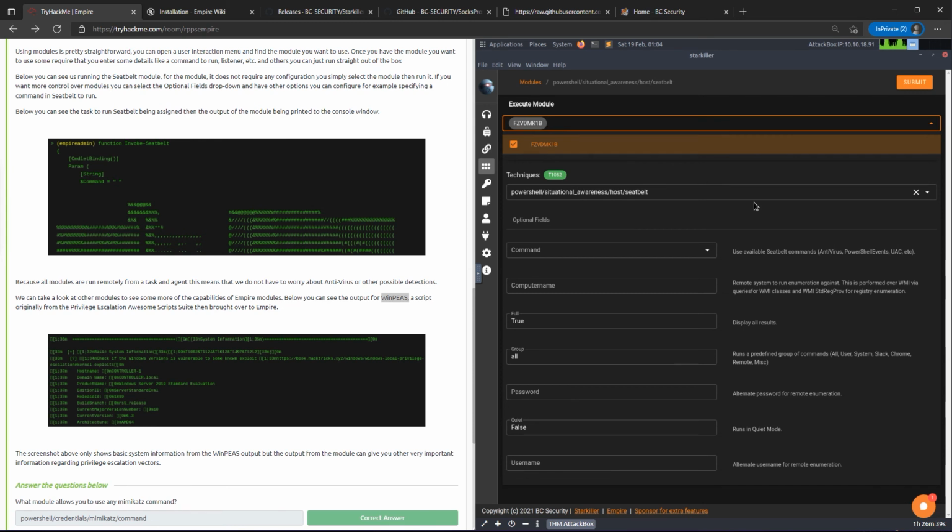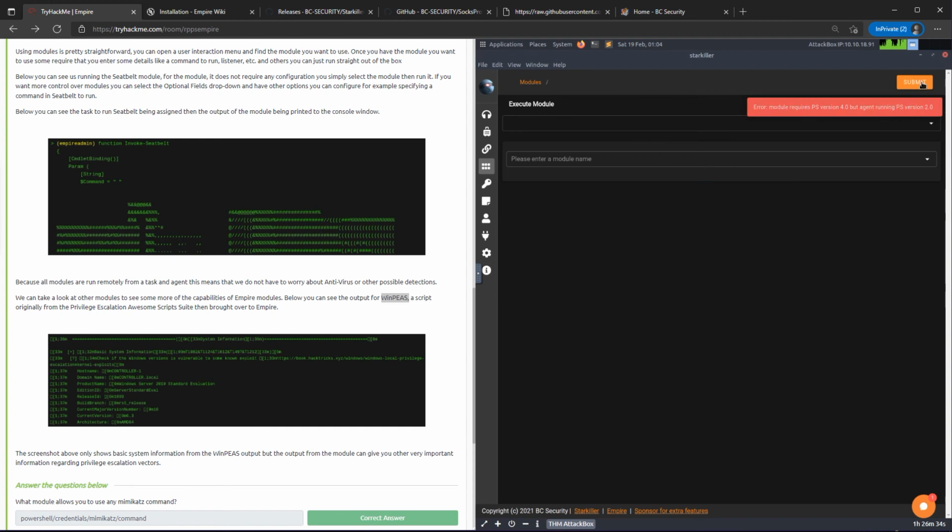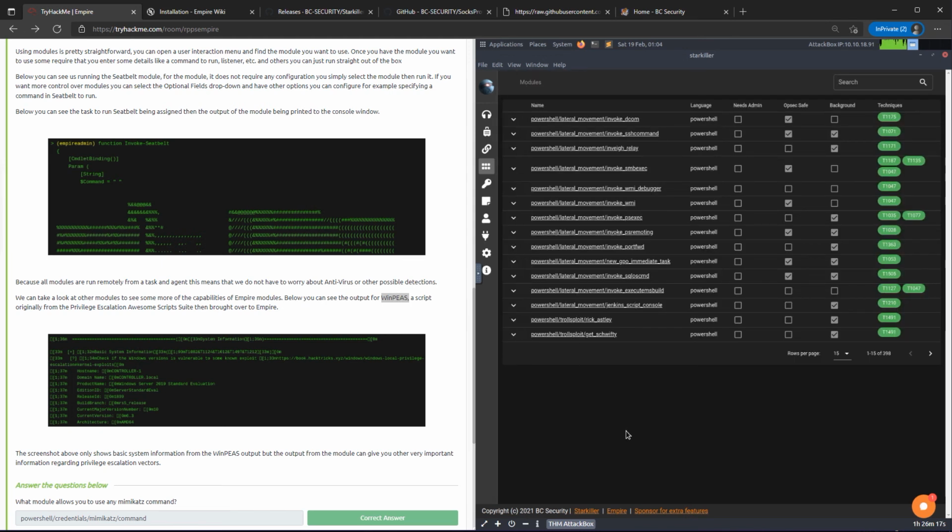We have only one agent. Let's try to submit that, and we get an error: module requires PowerShell version 4, but the agent is running PS version 2, so we have some compatibility issues. With this setup, I would recommend trying this on your own, offline, with your own virtual machine, be it Parrot, Kali, whatever you prefer, and an offline version of the Blue target machine, and see what happens.